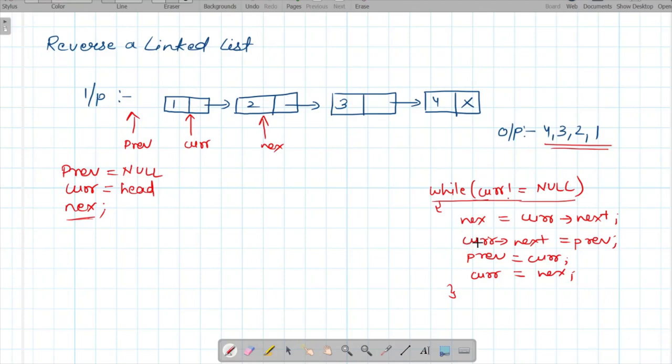Then what we will do is current's next equals to previous. Now what we are doing is we are updating the pointer, which means that current's next should point to previous, which means that current is this, now its next should point to this. So this will be the pointer that is made. The next thing is previous equals to current. Now the previous pointer will be updated with current, which means that previous will be changed and it will come over here, and our new previous is this.